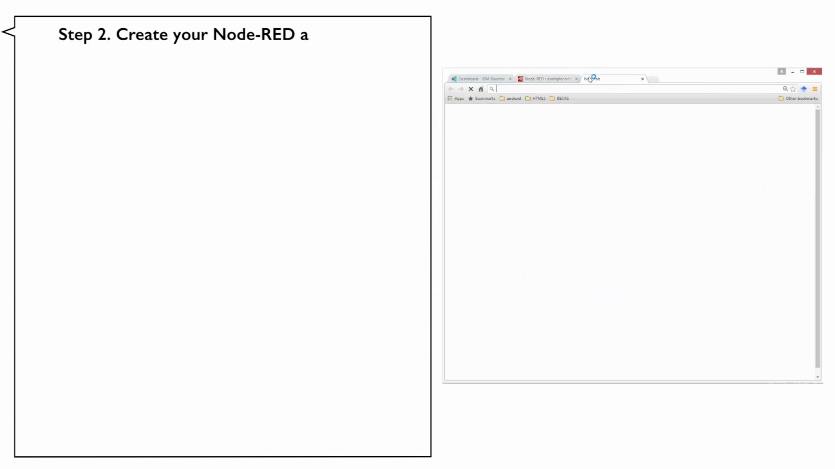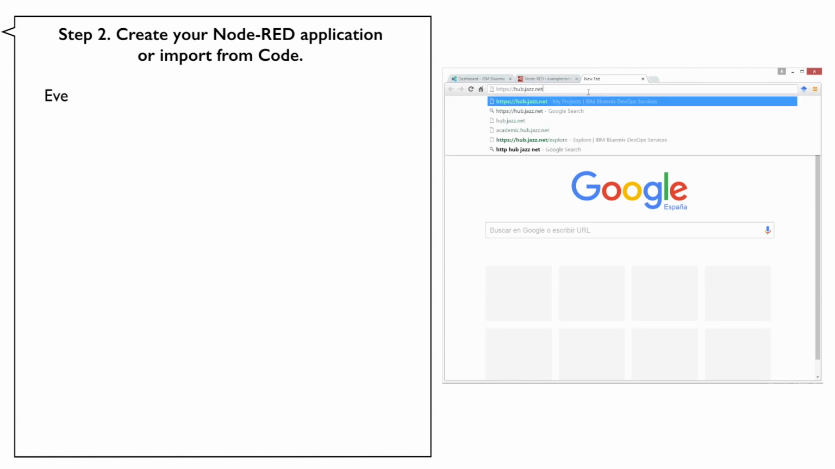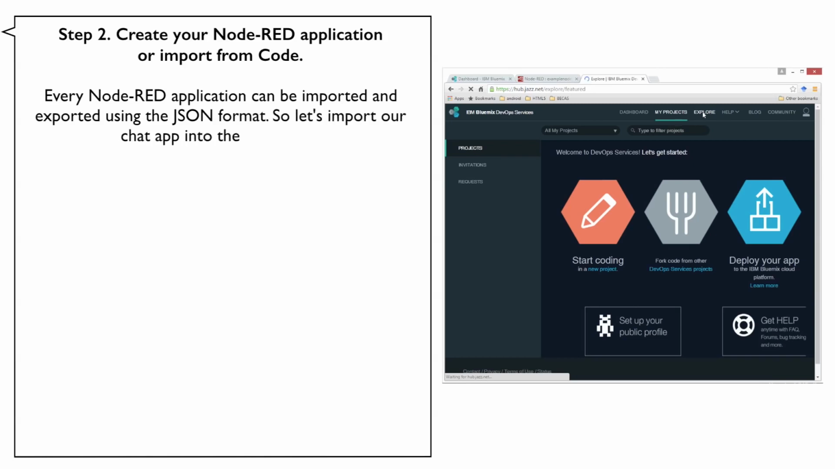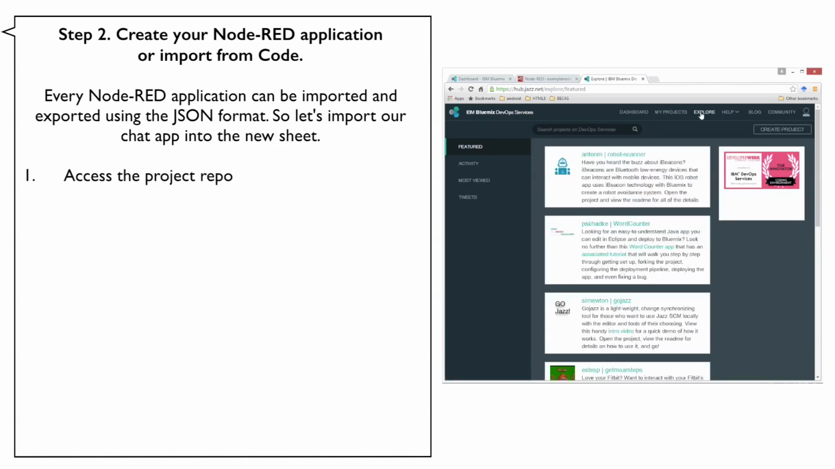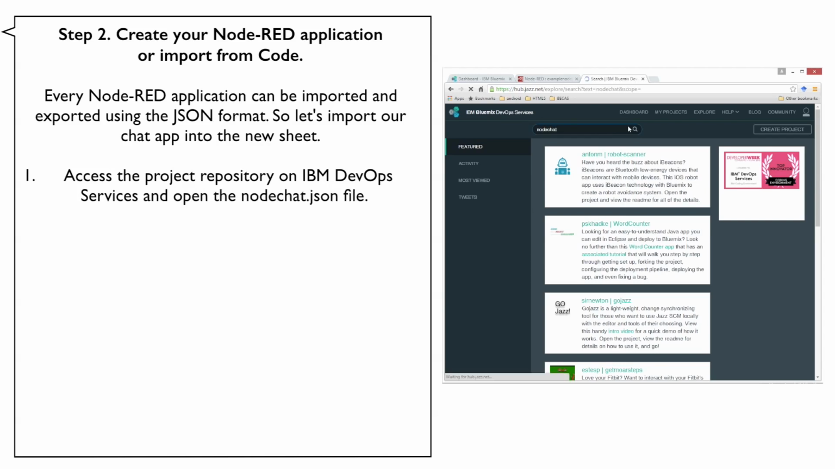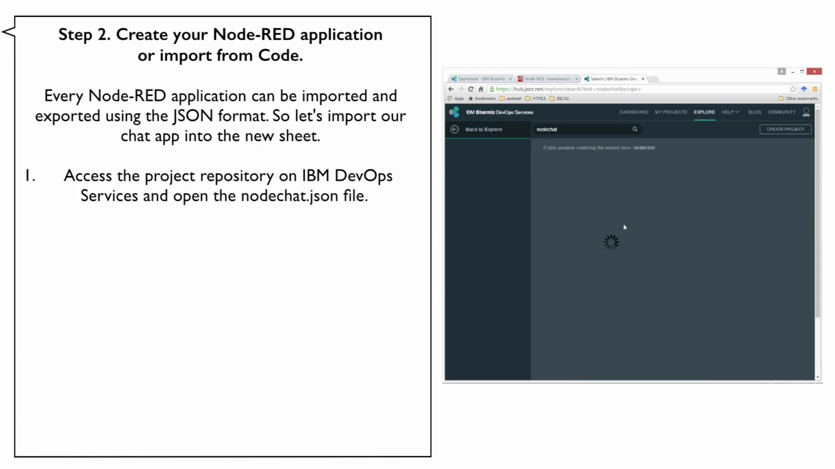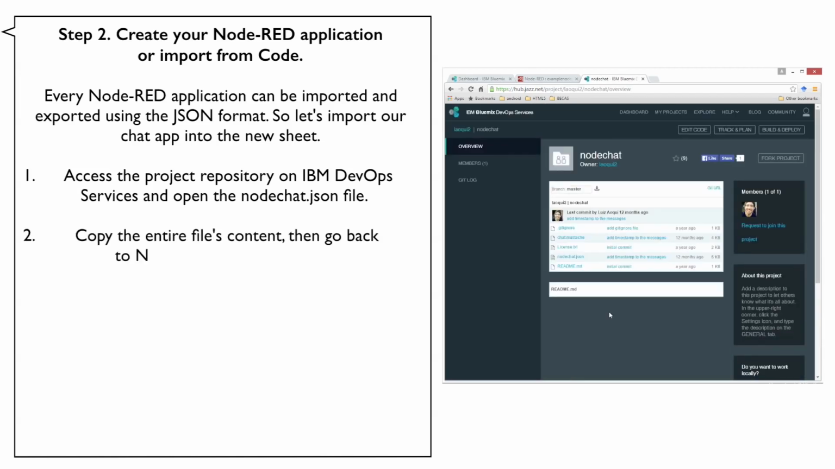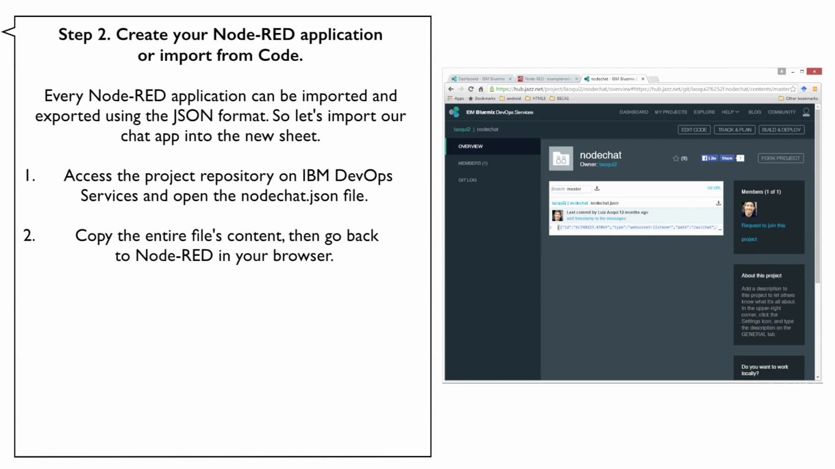Step 2. Create your Node-RED application or import from code. Every Node-RED application can be imported and exported using the JSON format, so let's import our chat app into the new sheet. 1. Access the project's repository on IBM DevOps Services and open the nodechat.json file. 2. Copy the entire file's content, then go back to Node-RED in your browser.